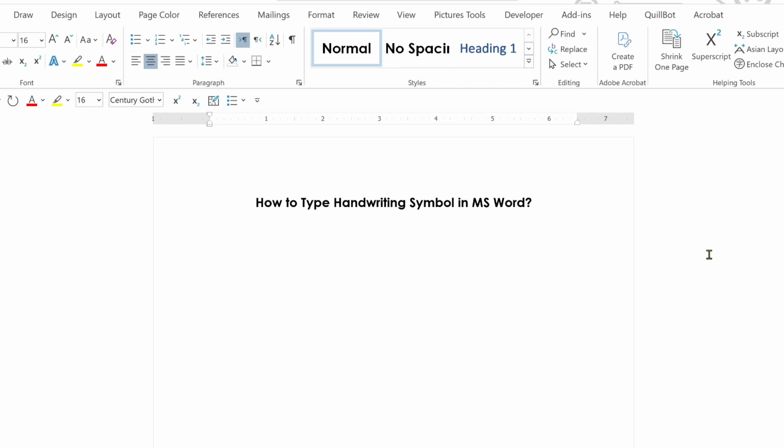Hello everyone, in this Word tutorial I will show you how to type the handwriting symbol in MS Word. For this you need to press the Alt key and on the numeric side keypad you need to press 3, 9, 7 and release the Alt key. And here the handwriting symbol is inserted. Select it, make it bigger as per your choice.